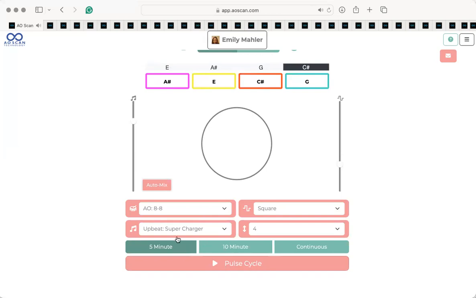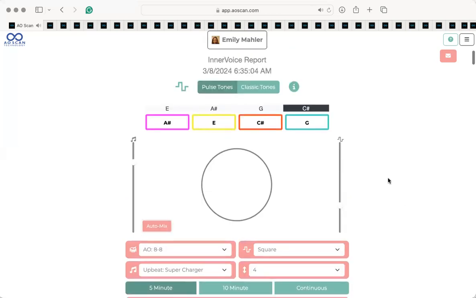And again, you can listen to it 5 minutes, 10 minutes, or leave it on continuously until you just don't feel like you need it anymore. Sometimes I'll do that. Sometimes I can listen to it for like an hour while I'm doing things around the house. And other times I can listen to it for like 10 minutes and I'm like, you know what? I feel pretty good now. So it's kind of done its job.